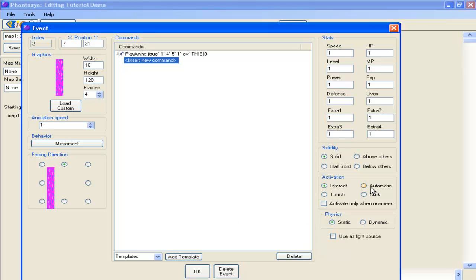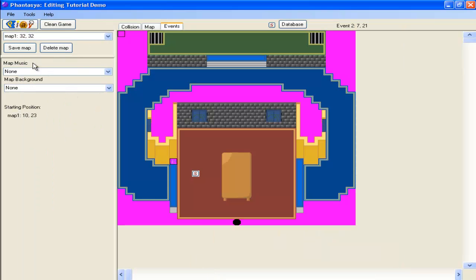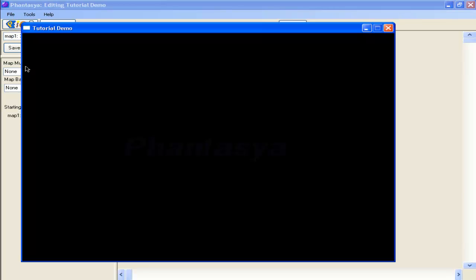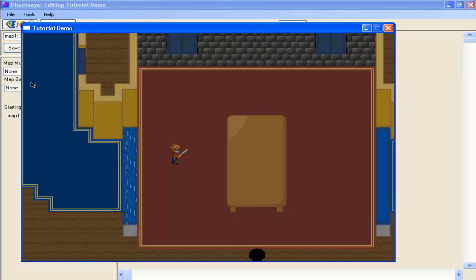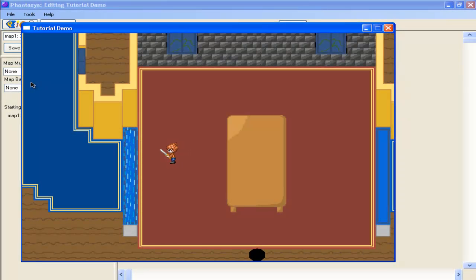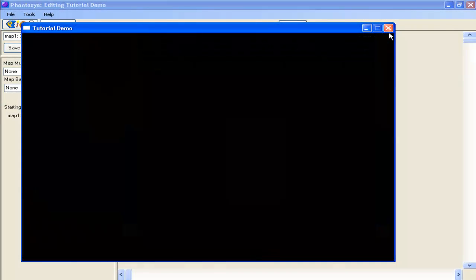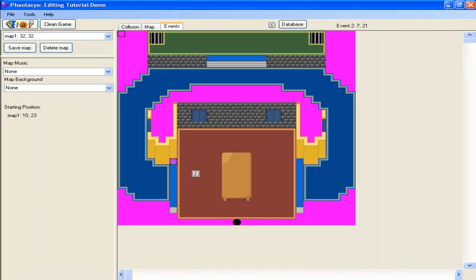Okay, so we set the thing to automatic, so it starts acting up when we start the game, and every frame it will start a new animation once the last one ended. Putting it up. As you can see, the thing is now animated, but it doesn't do anything yet. Now we want it to hurt the player when he touches it.